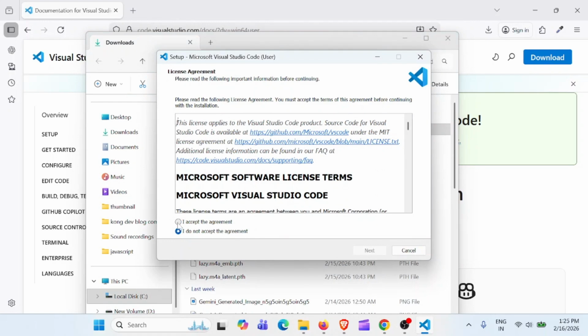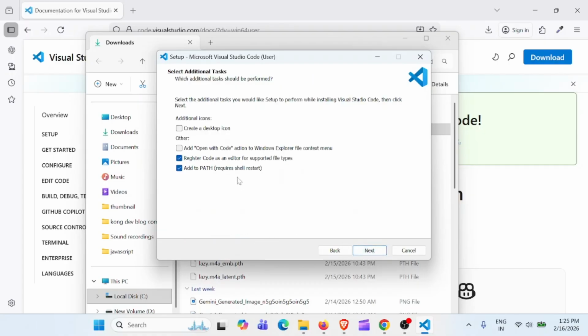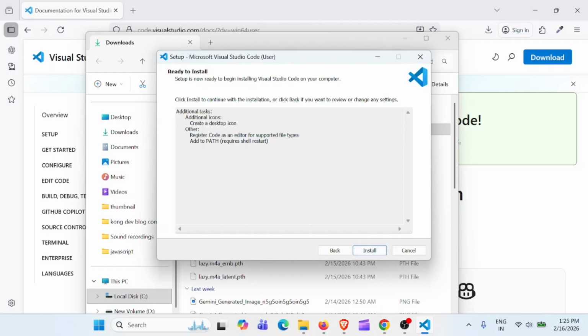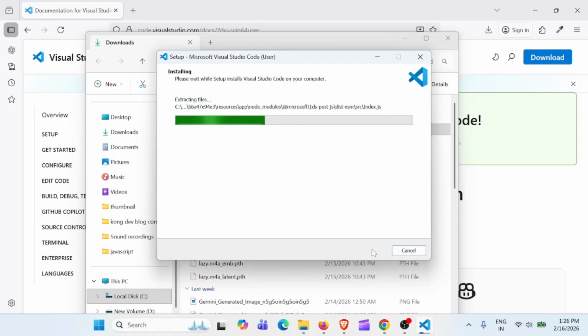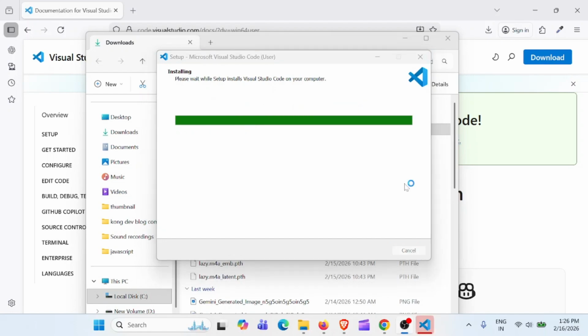You have to accept the agreements. I accept the agreements. You click on next. Then you can choose to create a desktop icon. Click on next. Then ready to install. So you can just click install, and then the installation process is going to start. You need to wait for a few seconds for the installation to be completed.